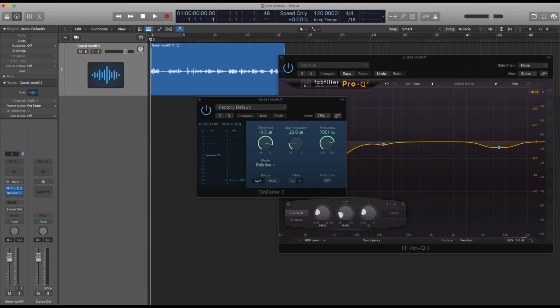So I'm just going to let this play, but this time I'm going to turn this filter on, and this is going to let me listen to exactly what only this filter is doing.